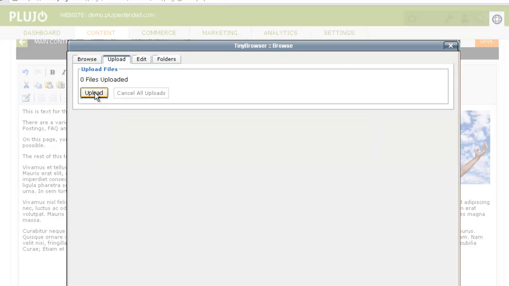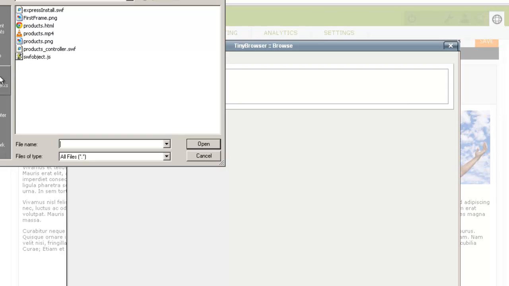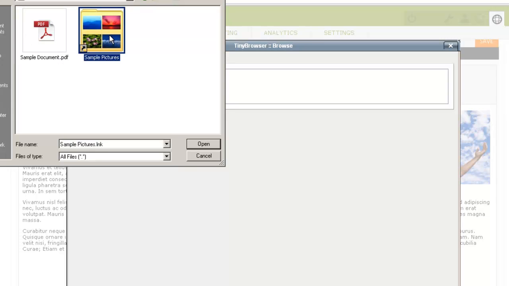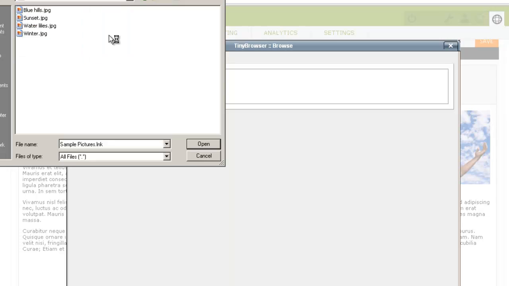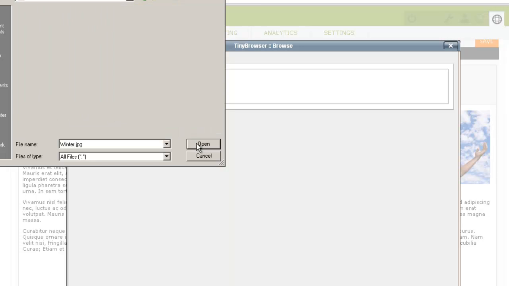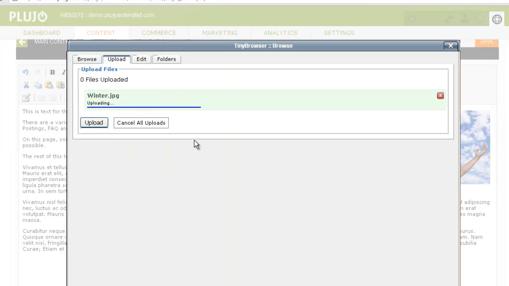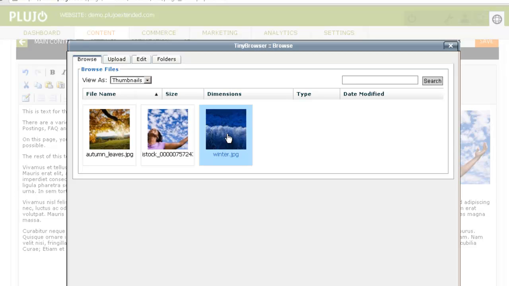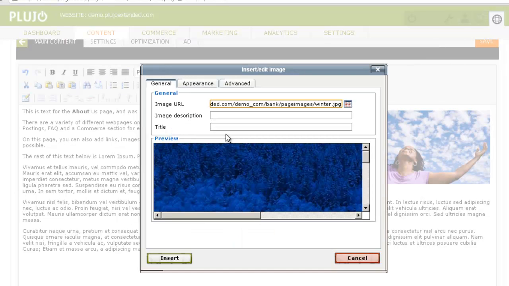Click upload. Locate the image on your system. Select that image and then open it. Once complete, you can go back to the Browse tab. Select this new image. You can give it a description and title.